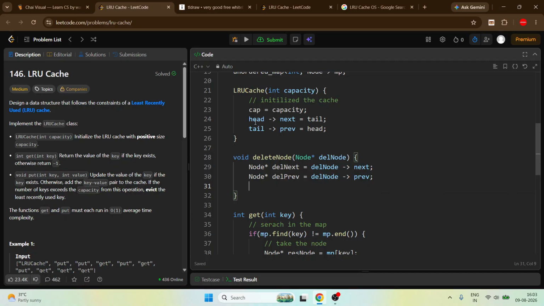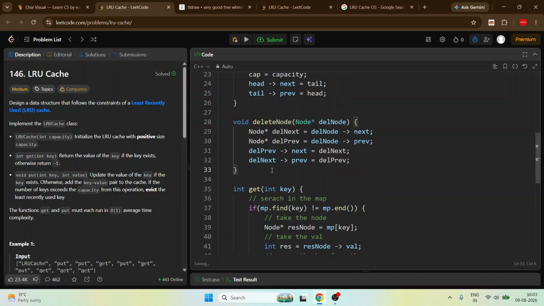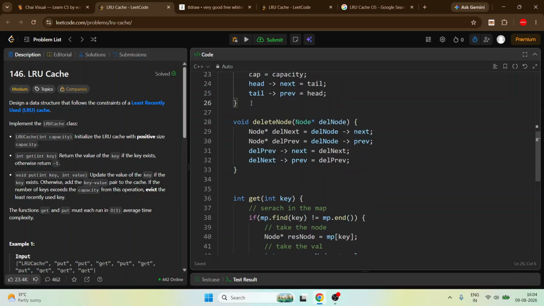So simply this del previous next should point to del next, and this del next previous should point to del previous. Simple. This is our delete node. Now we just completed our delete node.